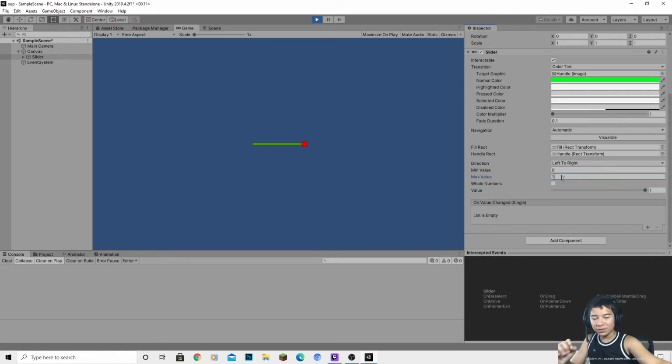If I make the max value, let's say, 100, right now the max value is going to be 100 and the min value is going to be 0. But what I can also do is change the minimum value to, let's say, 10. So now the minimum value is always going to be 10 and the max value is going to be 100.